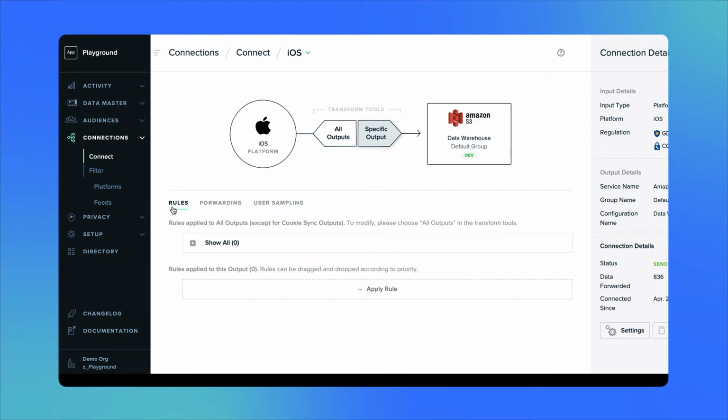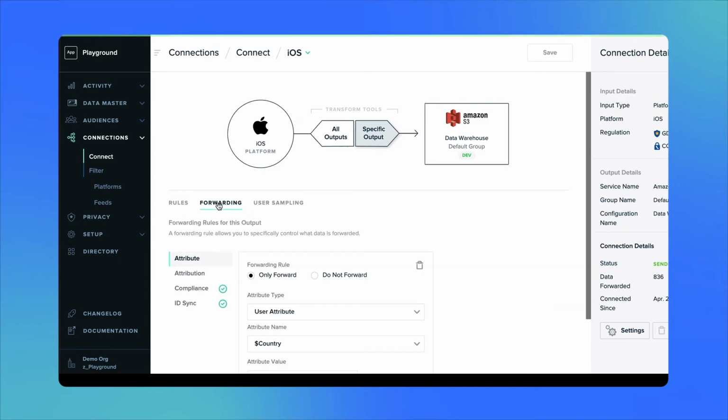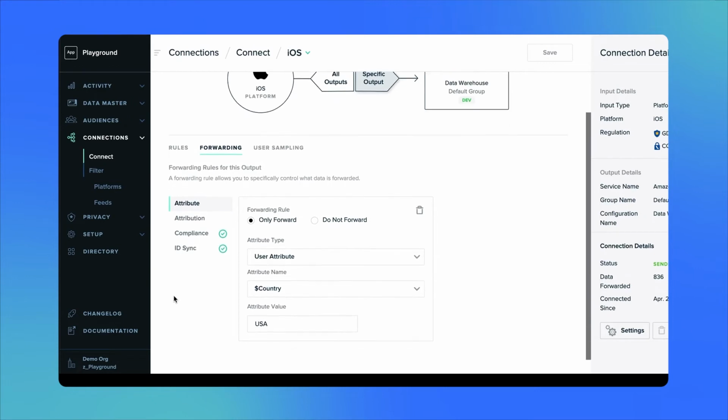Rules applies to AWS Lambda rules that if you have access to, you can actually write your own rules to be applied to a particular output. When you tab over to forwarding, you'll also see that we allow you to establish some basic forwarding rules in the UI. So you could do things like only forward when a particular user attribute or event attribute is available. In this case, you can see that I've set up a forwarding rule to say only forward data when the user attribute country equals USA.